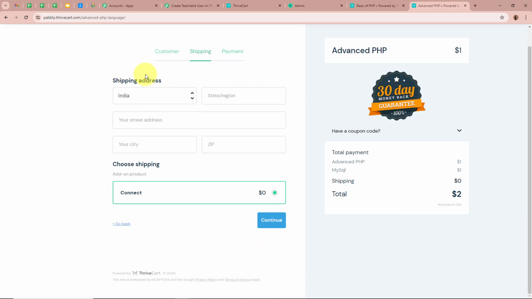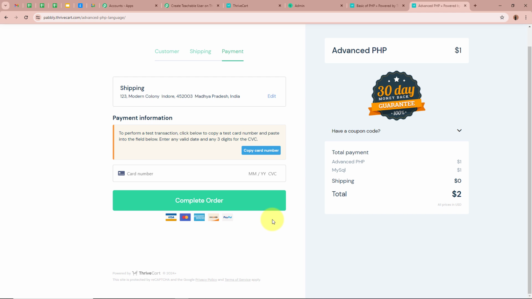Then it is asking for the shipping address details. So I'm going to enter the details over here as. So I've entered the shipping details and then I'm going to click on continue right over here.